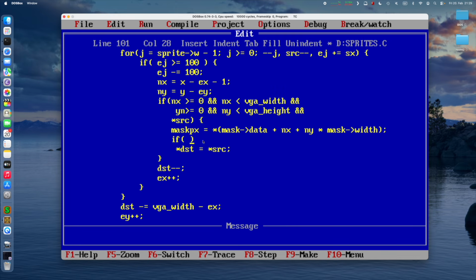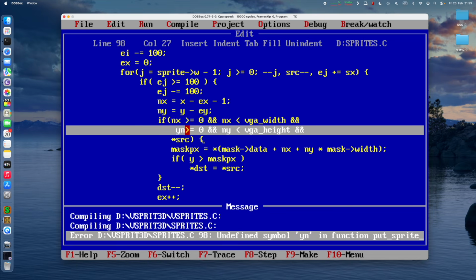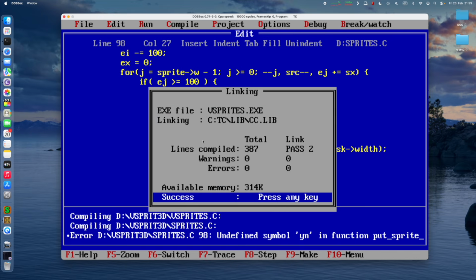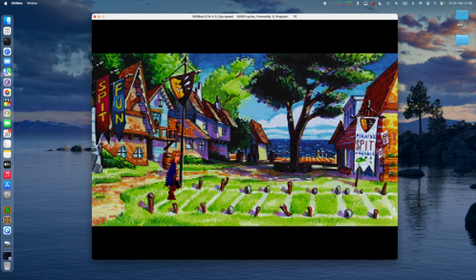Okay, so now the comparison is actually very simple. The Z buffer is actually a Y buffer, so to speak. Y greater than mask pixel. Only then we will draw the target pixel. And I think that might be it. Let's try to build it. We have one error. Oh yes, that of course is incorrect. ny, and let's try to build it again. Success. Let's run it.